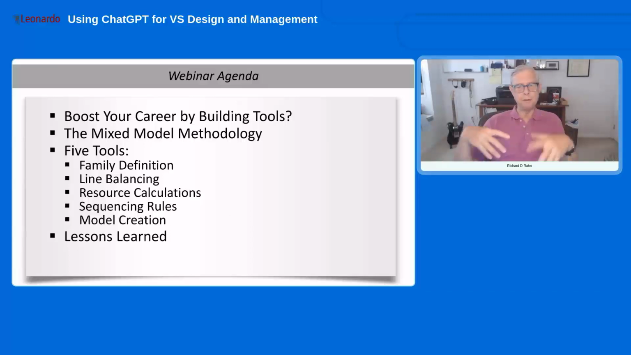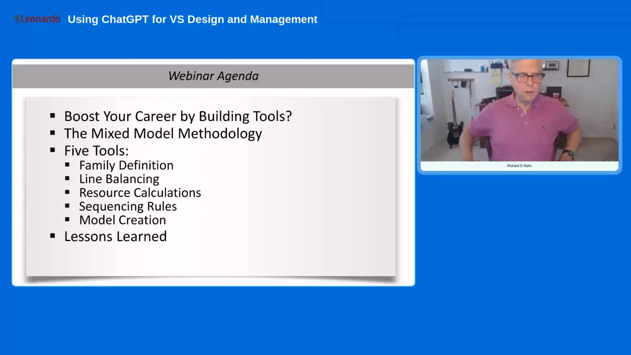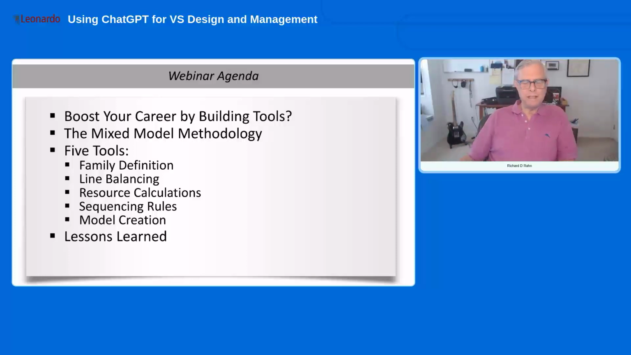We'll quickly review the mixed model methodology, the umbrella that we're talking about, the scope of the kind of tools that we'll be talking about here. And then we have 5 tools that I've worked on. First one is family definition. I'll explain later what these are in more detail and why they're important, but basically product family definition, or process commonality might be another way of looking at it.